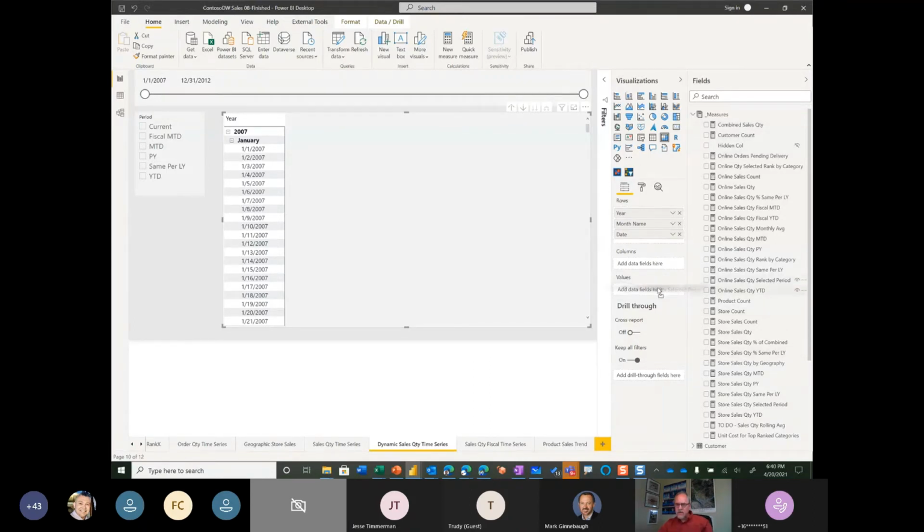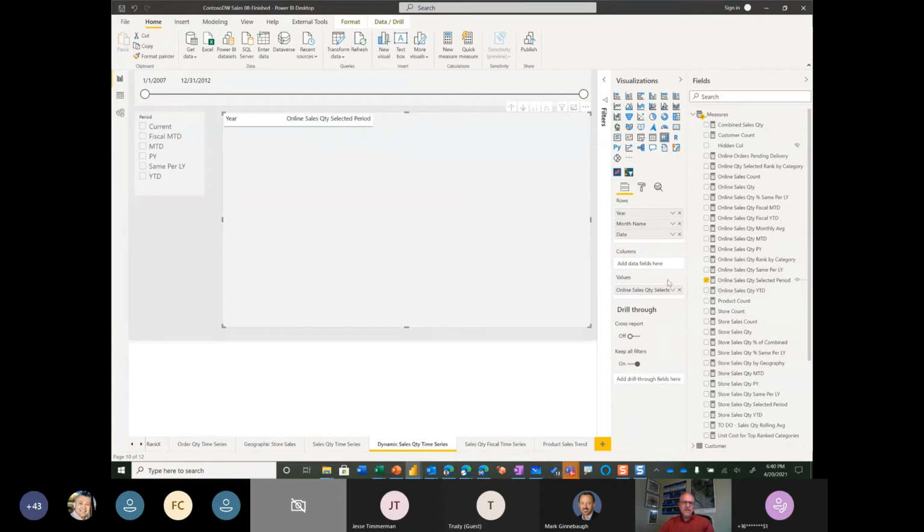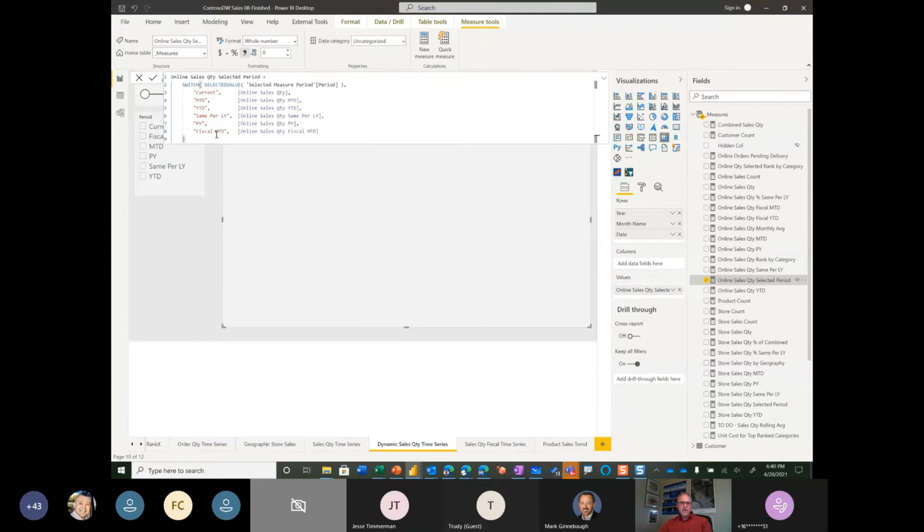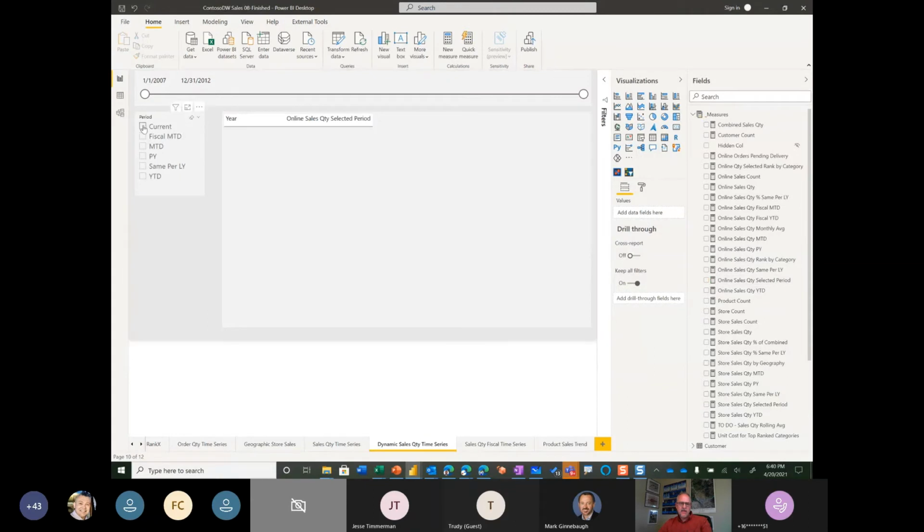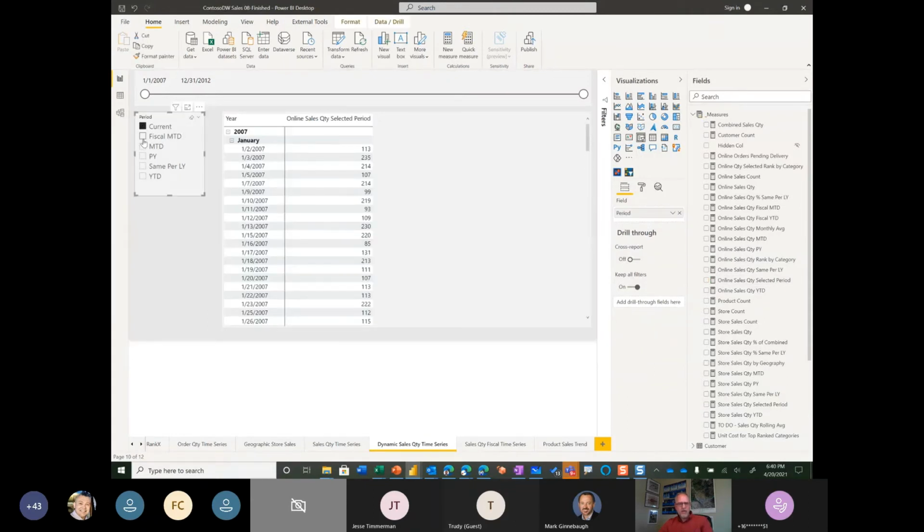So I'm going to remove this measure, and we're going to put my online sales quantity selected period on values. Now you can see that it doesn't show me anything at all because the script in here is saying I'm only going to perform any of these calculations when there is a selected value, when that period actually has a value. So if I select current, then I'm going to get the current value.